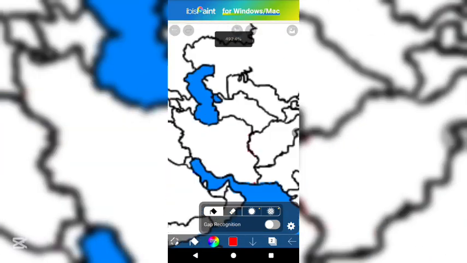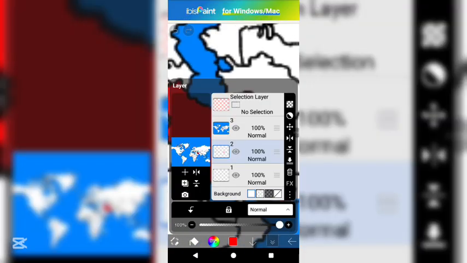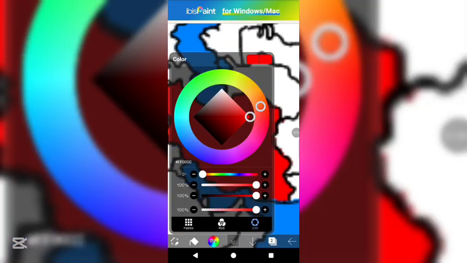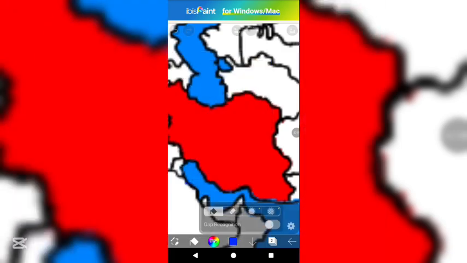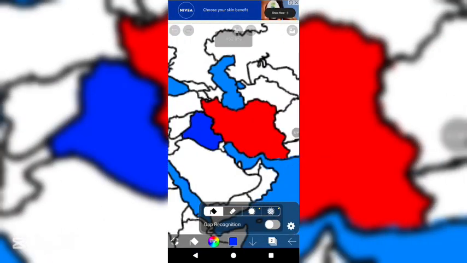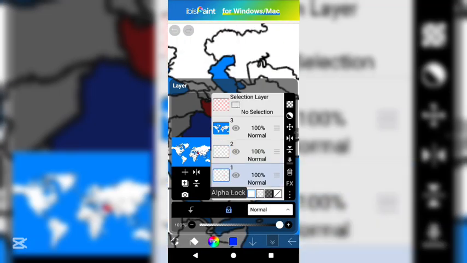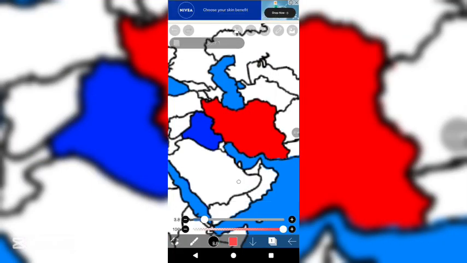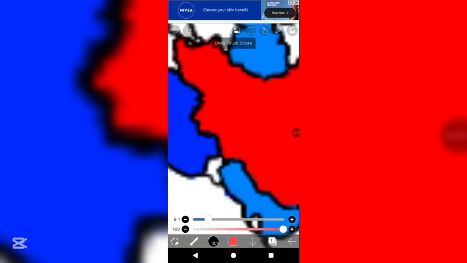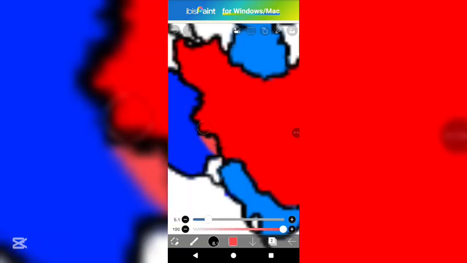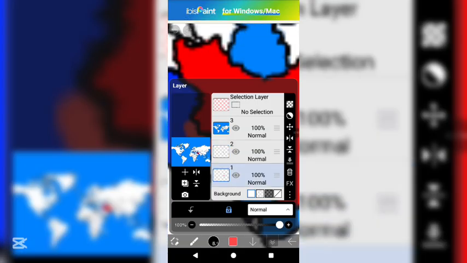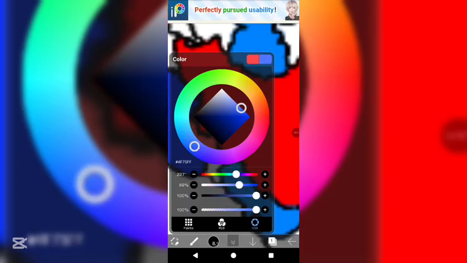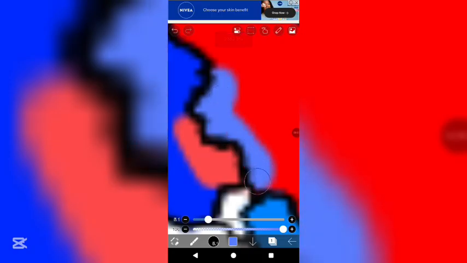Then you can make a war like Iran invading a country like Iraq, which is very easy to do. But don't forget, you gotta alpha lock every single last layer, which should make it very easy, as you can also go to both layers and make each country go into the other country.